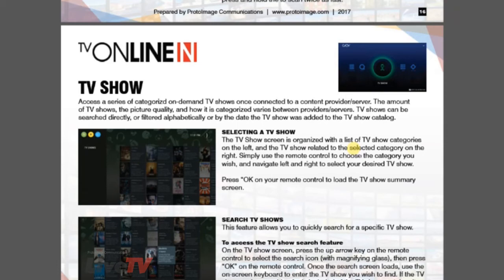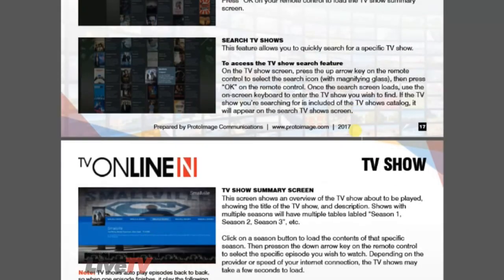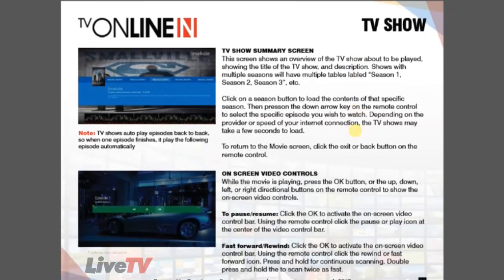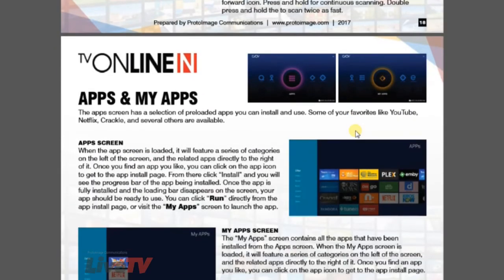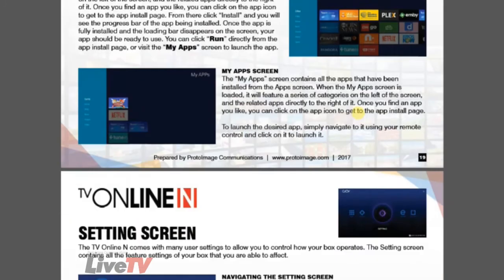So again, we just show you how to go ahead and navigate that from the main TV shows menu, as well as the secondary TV shows menus. We go through and explain how apps work and the difference between apps versus my apps, because some people had some questions about that and were a little bit confused. So we go through some of the basics when it comes to the apps and the my apps screen.